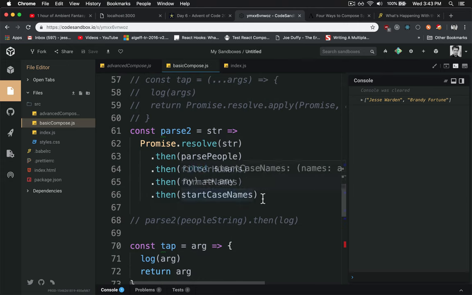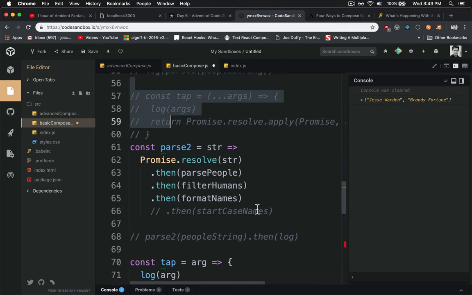Promises are great in that they have the built-in error handling. They work with both sync and asynchronous code. And the fact that you can comment it out. You can use an async tap function to debug in the middle. So promises are really, really great.